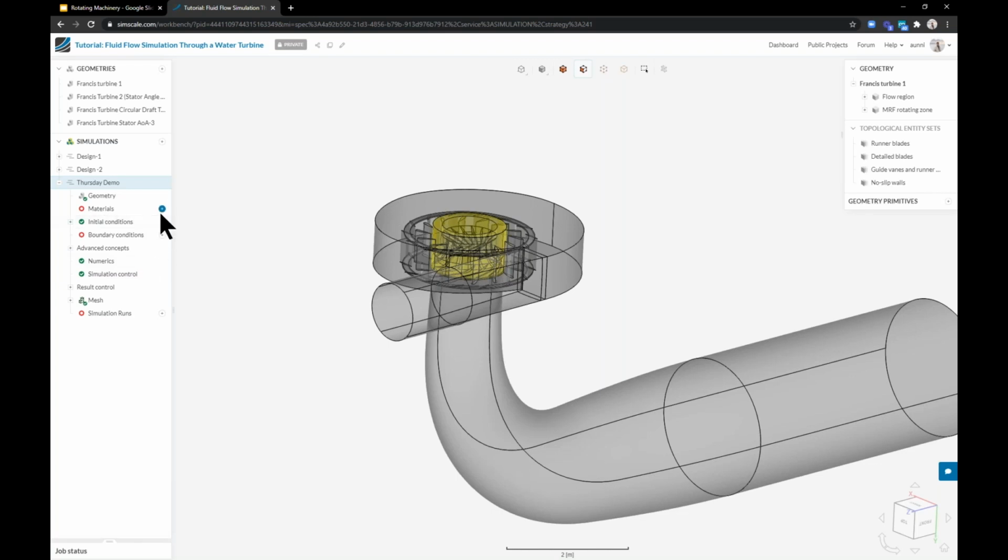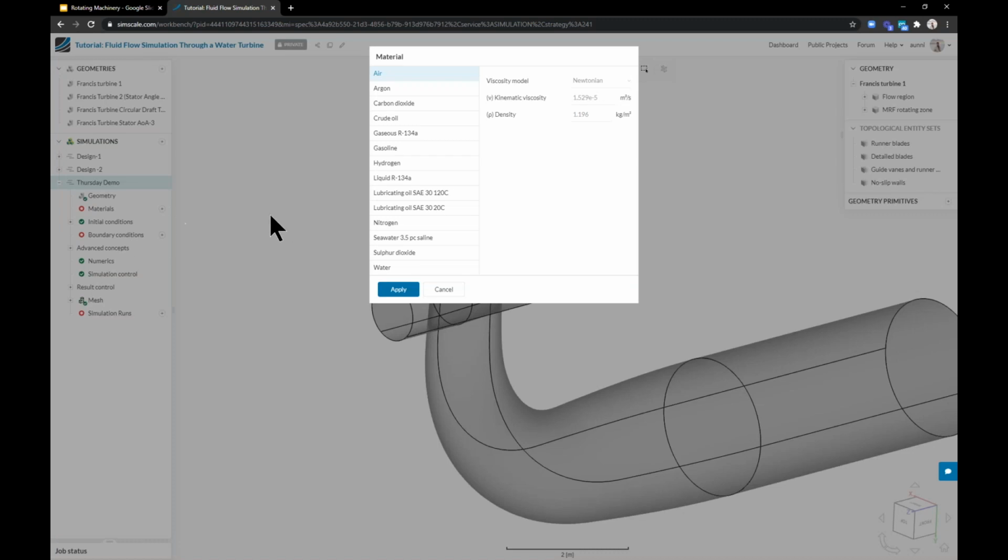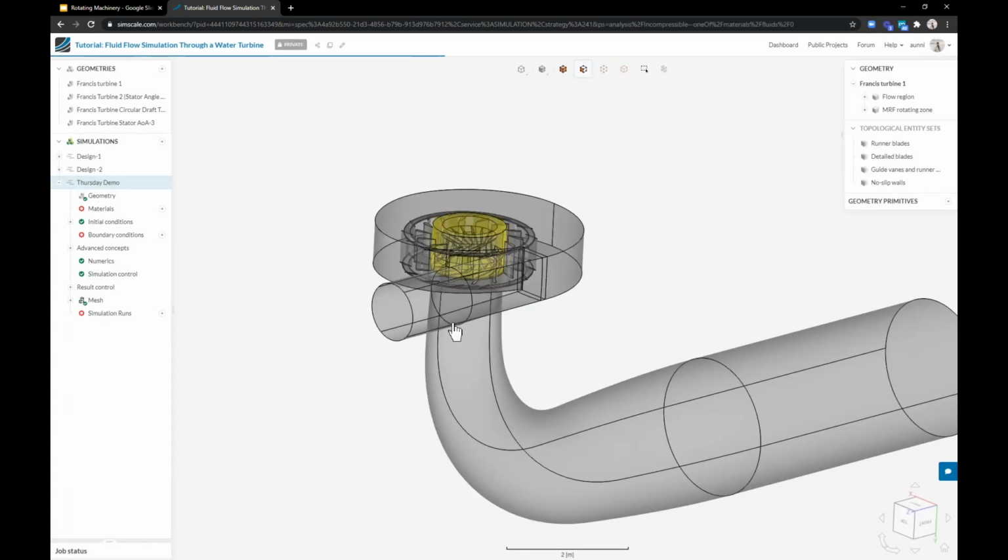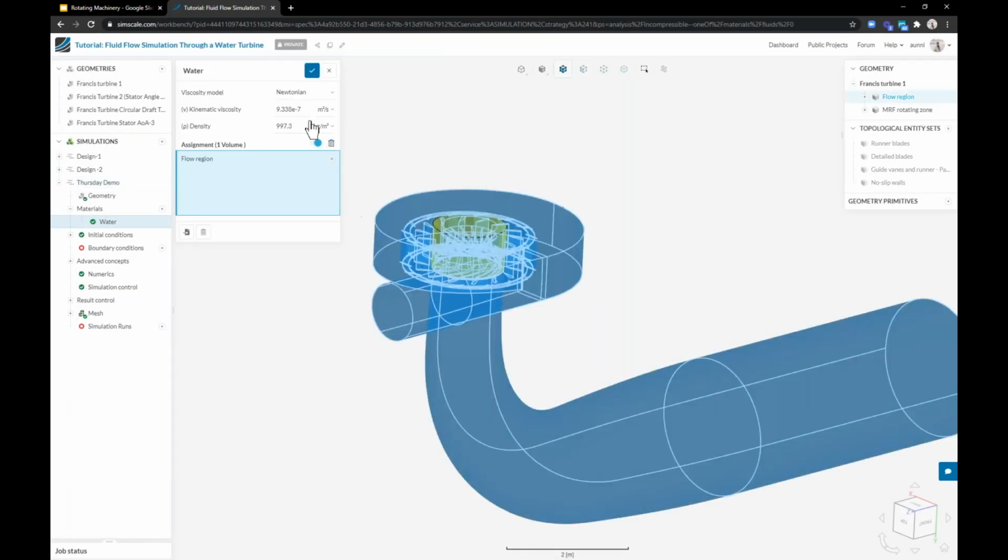So let's do that. By clicking on the plus, I open up a material library. This has a lot of existing materials which you can use. I'm just going to click water here. But the important thing to remember is that all these properties are editable. So I can just change the viscosity or density and basically enter the properties of any custom fluid or mixture.